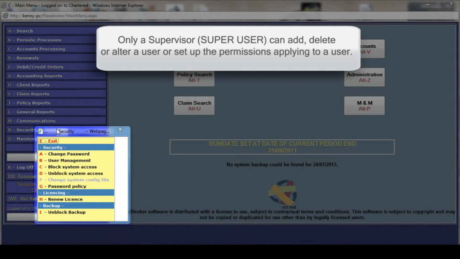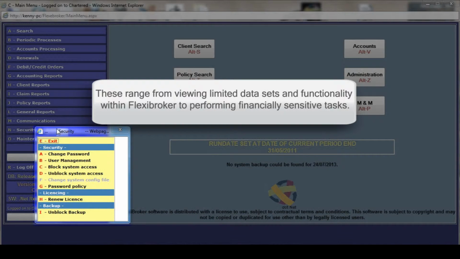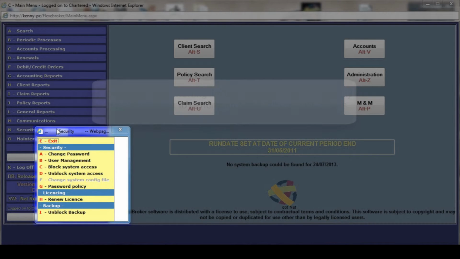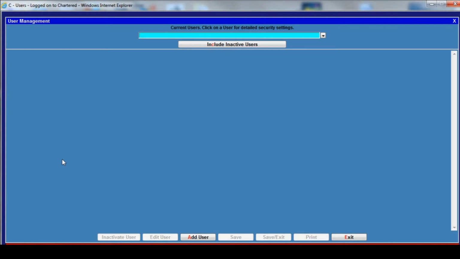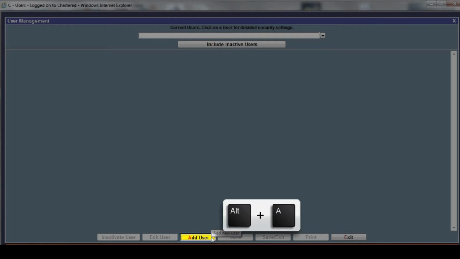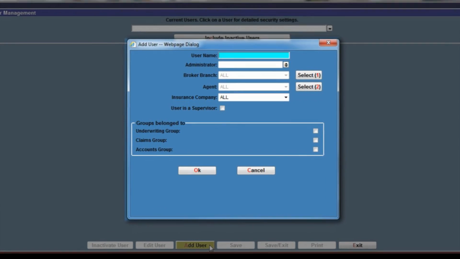Only a supervisor or superuser can add, delete, or alter a user or set up the permissions applying to a user. These range from viewing limited data sets and functionality within FlexiBroker to performing financially sensitive tasks. A comprehensive set of task-related permissions can be set up for various differing users. When a new user is appointed, select B, User Management, then select Add User. The new user screen will display.